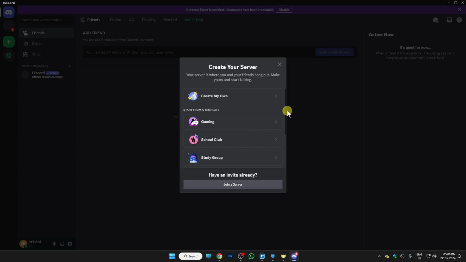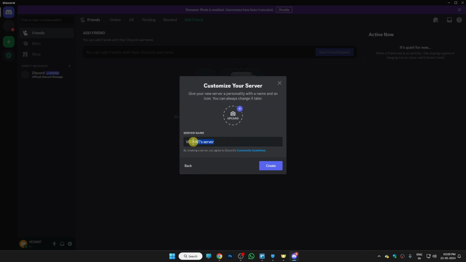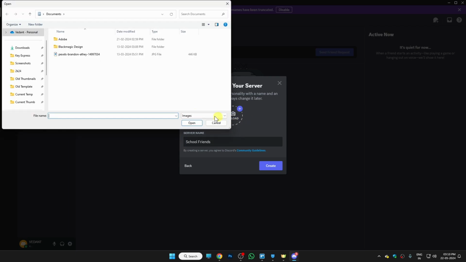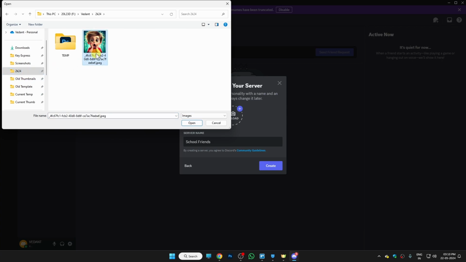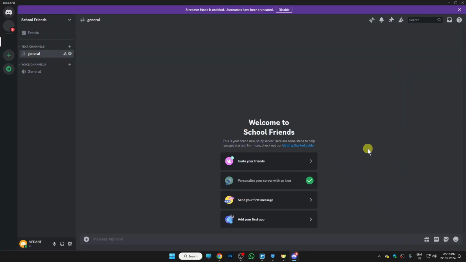Here you will find many templates, and if you want to use them you can go ahead, but in my case I am going to create it on my own, so I just have to click here and then you will see this option where we have to select for whom we are creating this server, like for a club or community or for friends. So I'll select this for my friends, and here you can name your server. So I name it School Friends, and if you want to upload a photo you can go ahead. So I upload, let's suppose, this photo. Okay, and once you upload the photo, just hit create, and yeah, it is that simple.